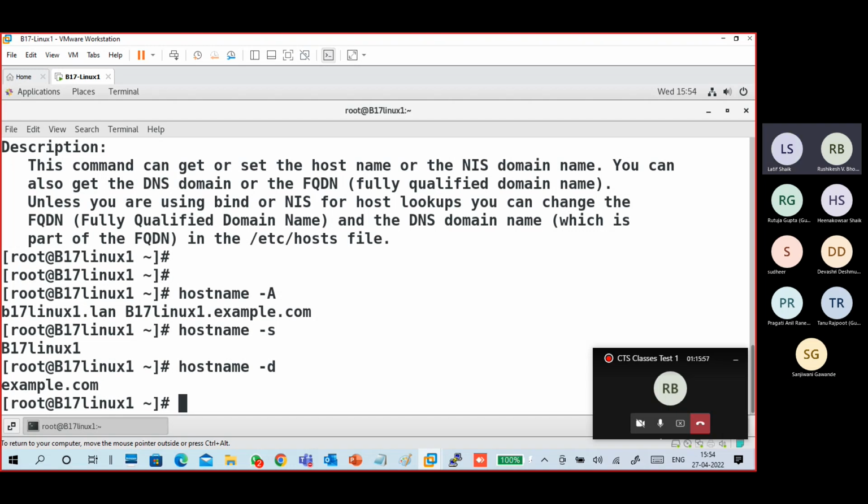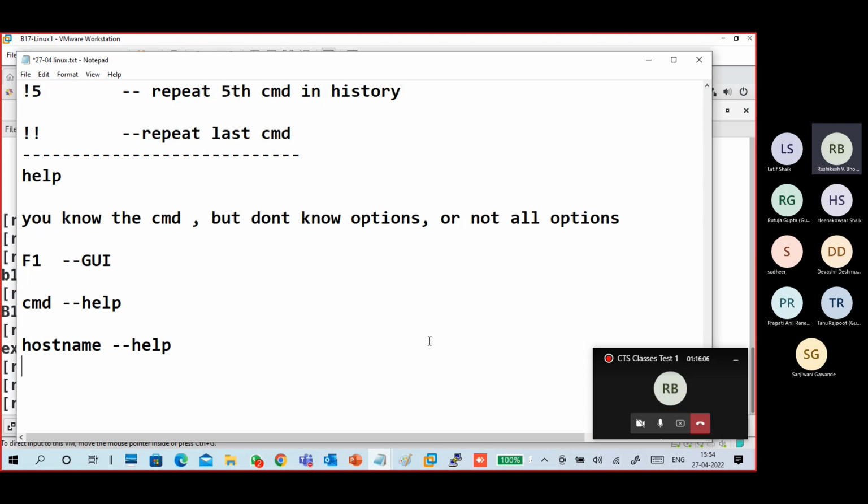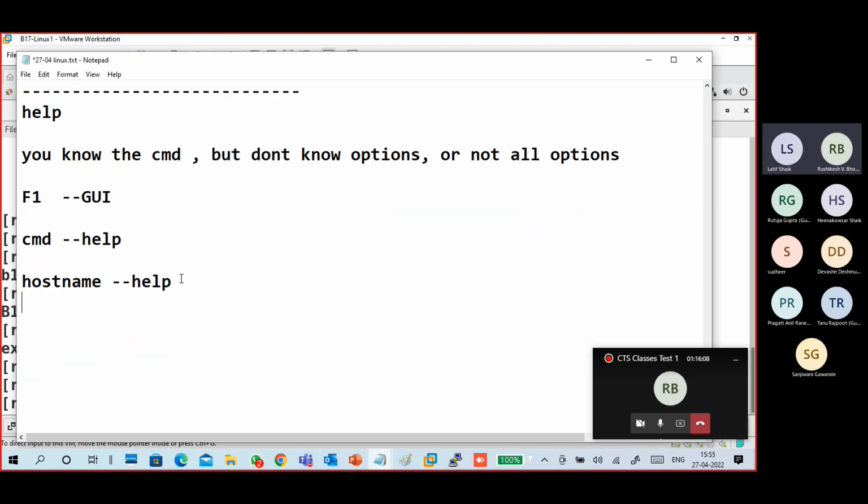This is one kind of help, to know the options easily. Guys, understand: command name space -help to know options easily. You can try it on any other command also.